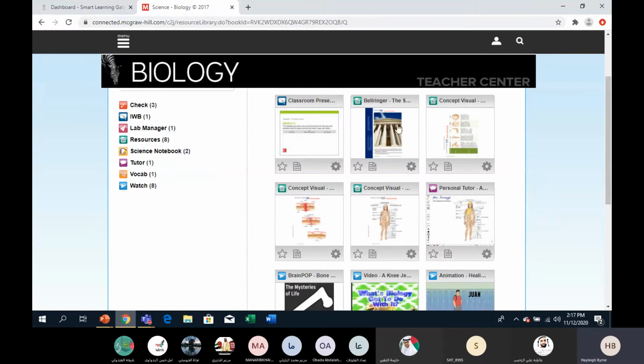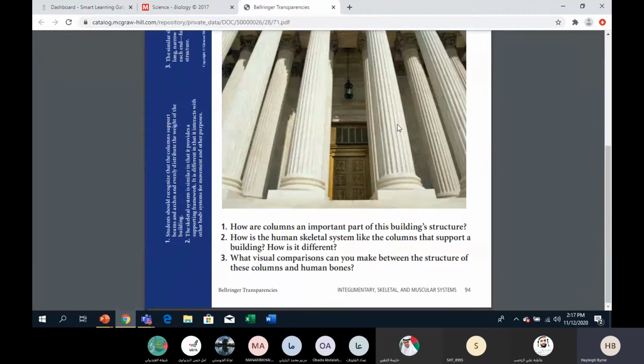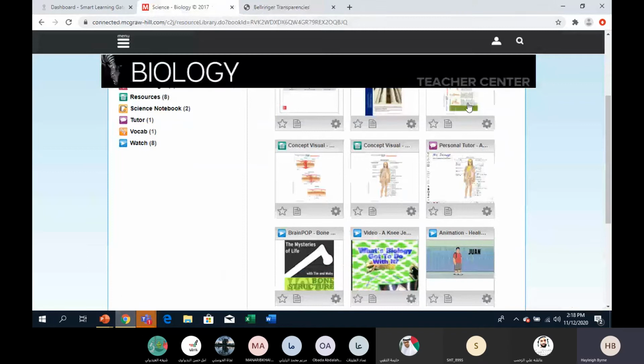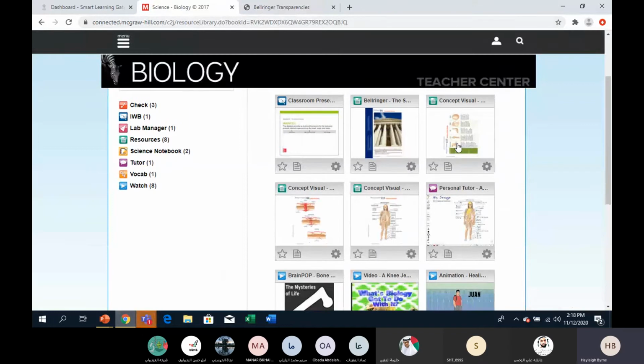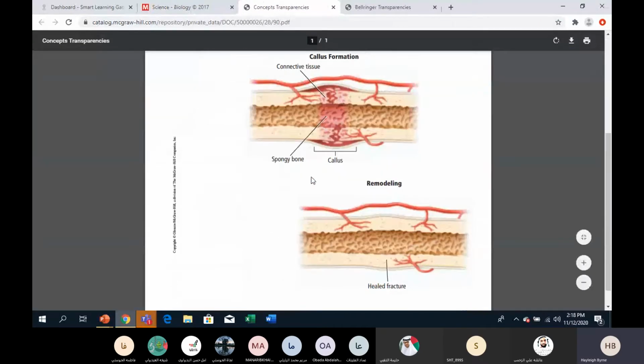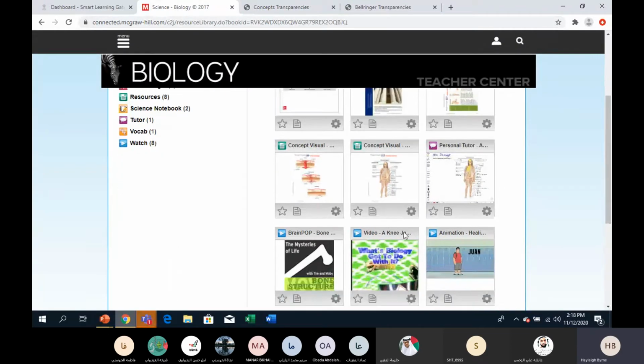There is also things like reading comprehensions. These can be helpful sometimes if you want to give them before you start your lesson and try and gauge what the student's understanding is before you begin. We also have pictures of some of the tables from the textbook. So I'll open this one, and you can see it shows us pictures, step by step, what happens for healing bone in this example. There's personal tutor videos, which are amazing.